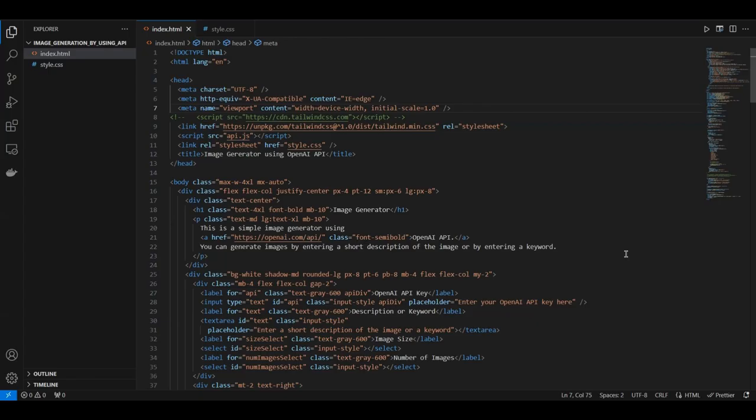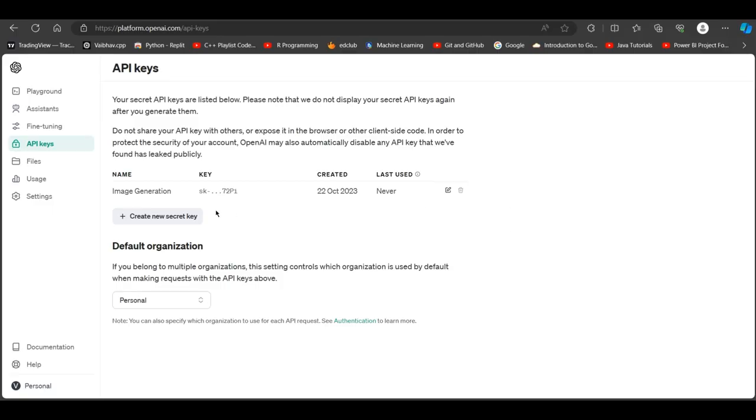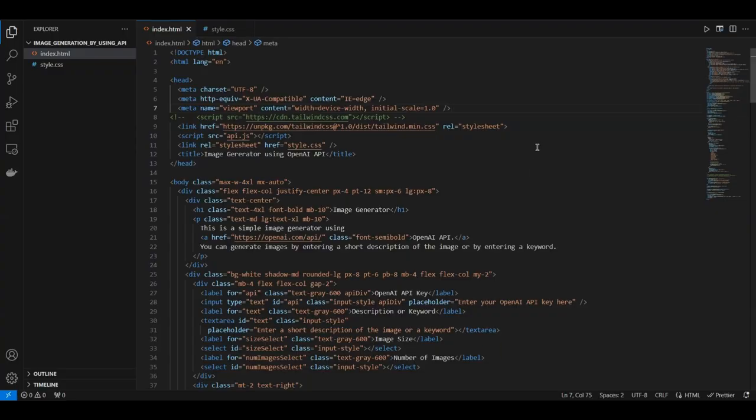Now it's time to know our additional project, that is image generation. We created this project to introduce APIs to us. In this project we use the ChatGPT API. Here is our API key. And now I will run this project.